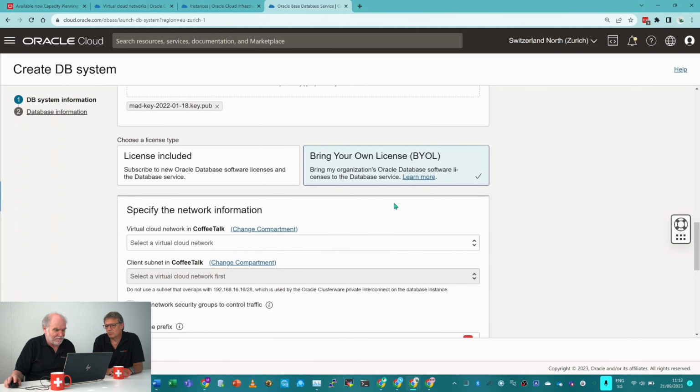When I choose here one of the two, is it possible afterwards, after creation of the database service, to change that? Yes, indeed. It's possible. You can go back anytime to your DB system and change the licensing scheme. And actually you can do it while it's running. It's not interrupting your operation.